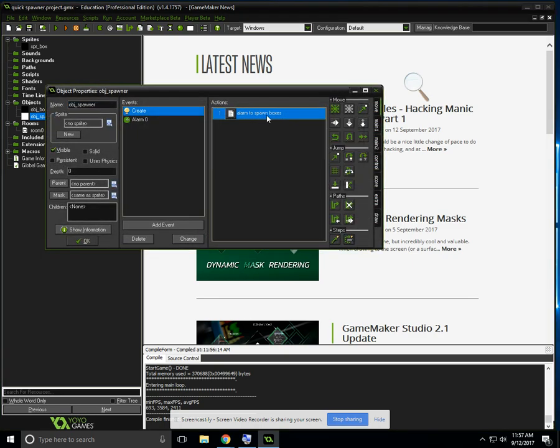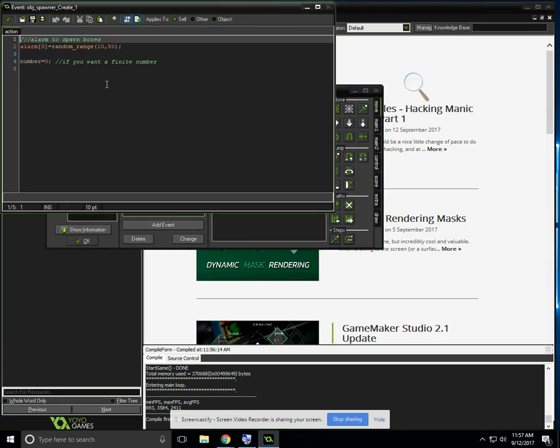In the create code, if we open it up, you'll see that all it really has is an alarm set, alarm 0, and it's equal to random range 10 to 50. This is pretty quick. This is 10 over 30, so a third of a second, to 50 over 30, 1 2/3 of a second for random range. So I wanted them to spawn pretty quickly.